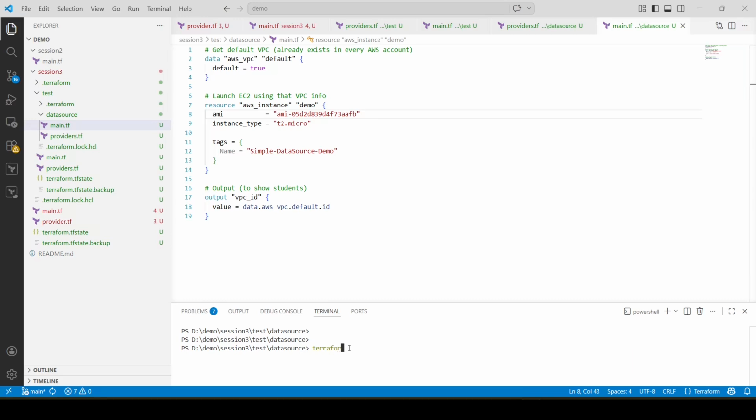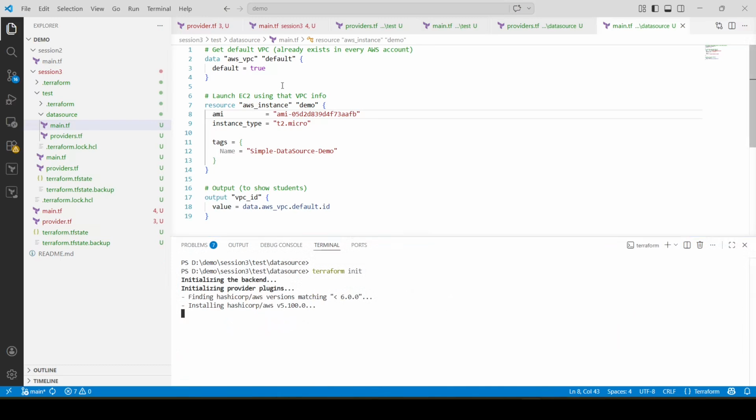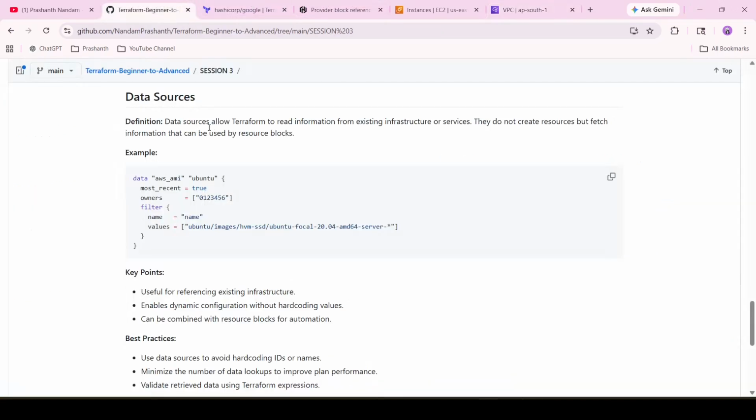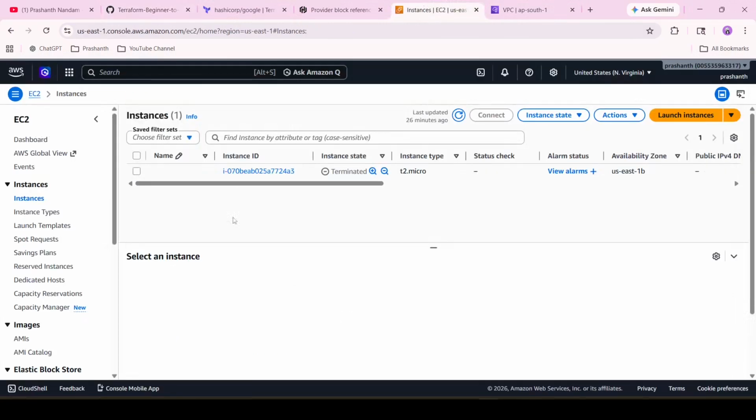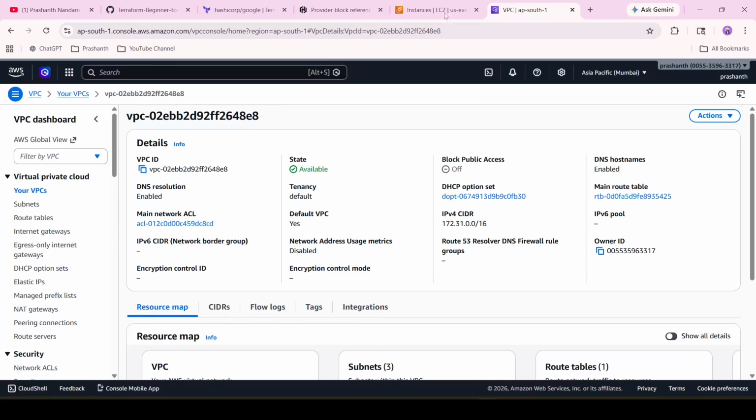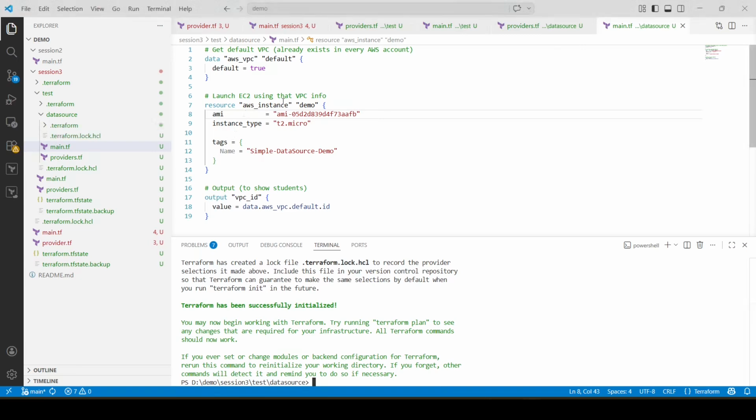We have to initialize Terraform, terraform init. Let's wait till it finishes. Simple. We are not providing a value for the data VPC. Why? We are fetching it from the cloud. What was our definition? A data source allows Terraform to read information from existing infrastructure or services. This is the default VPC, existing infrastructure. So when we are using data and default VPC, it is getting information from that particular VPC. That's what we are telling here. Okay, yes, it has been initialized.